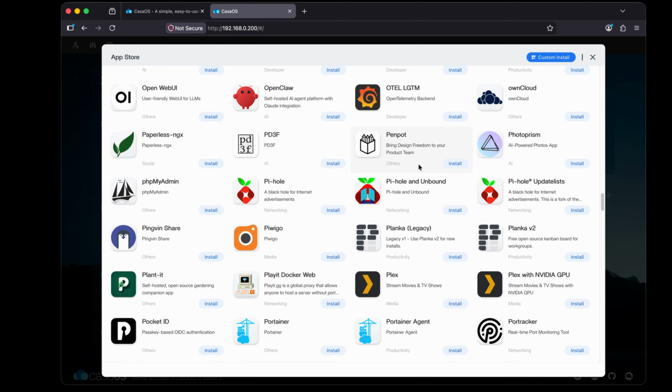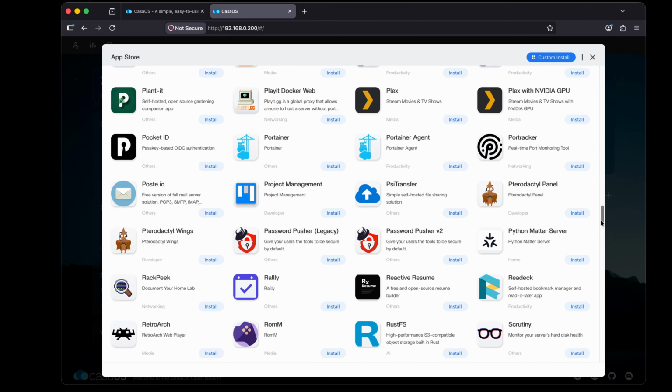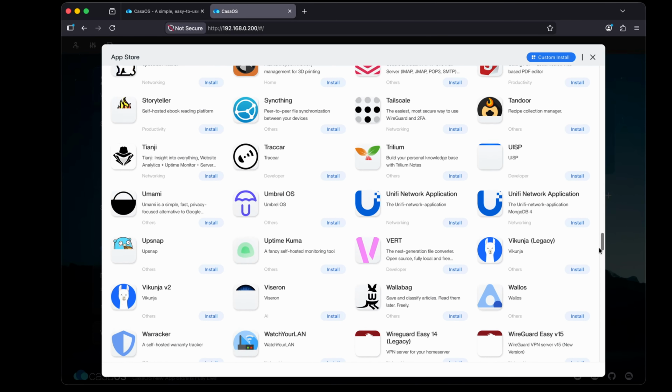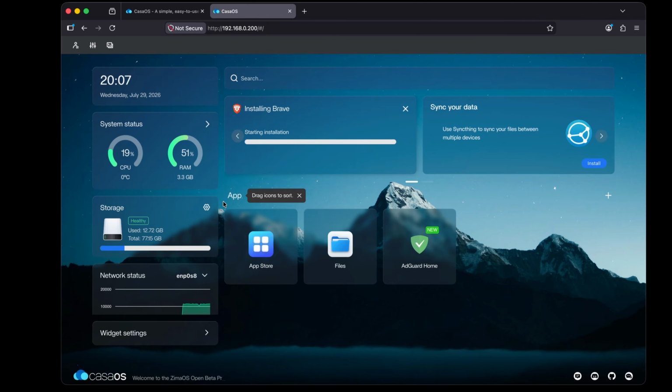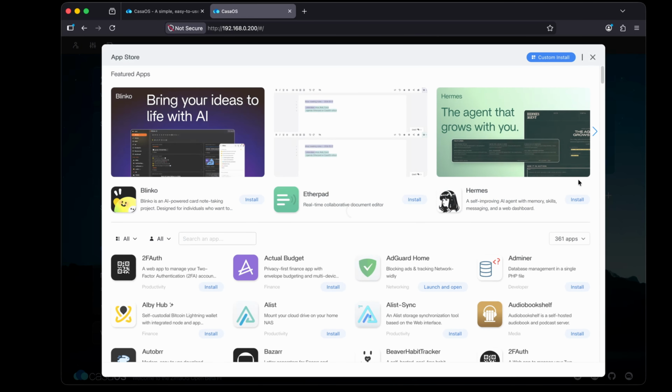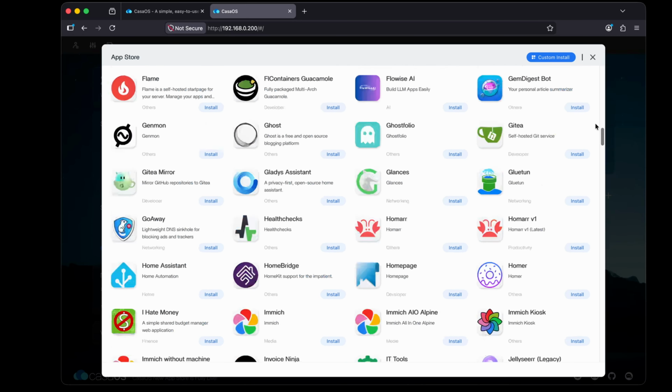Scroll down. Here you can see if you want you can set up the Pi-hole DNS, you can set up Plex server, you can run Portainer and different type of application whatever you see listed here. And if you want to host a WordPress website you can also do so using this CasaOS application. So guys, like this, using this app store you can use different type of server application on your server.